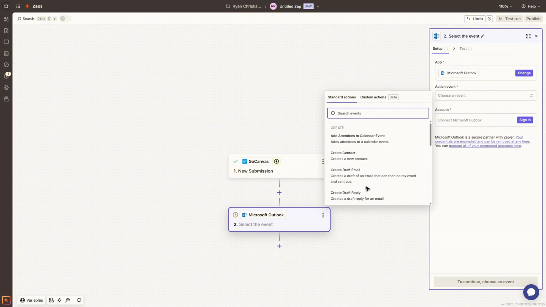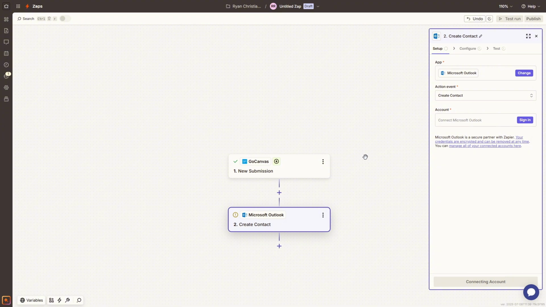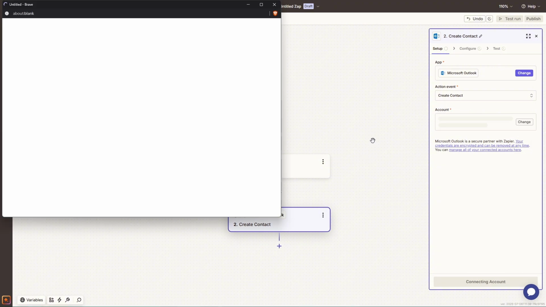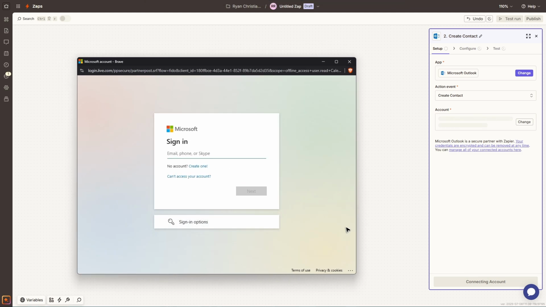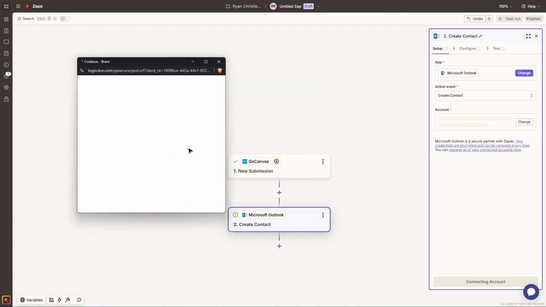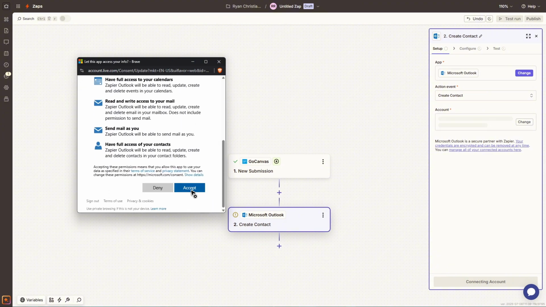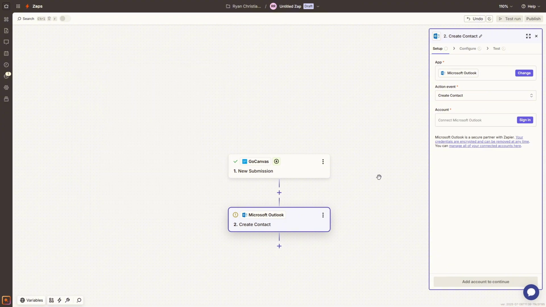For example, I'm just going to click on Create a Contact. Under Account, sign in with your Microsoft or Outlook account, like so. Wait for it to load, hit confirm, give the necessary permission, scroll all the way down and hit accept. Once that's done, you'll be able to see your Microsoft or Outlook account in here.